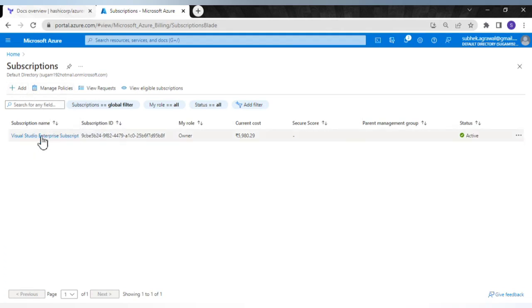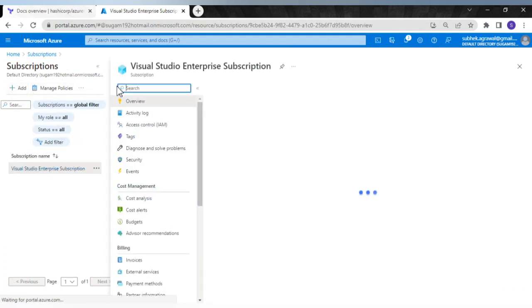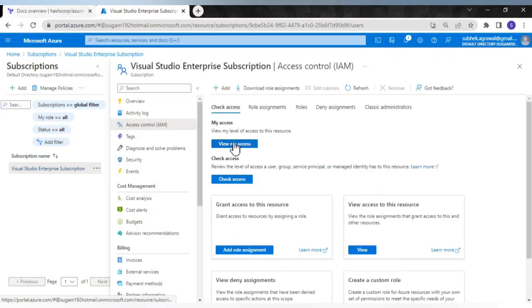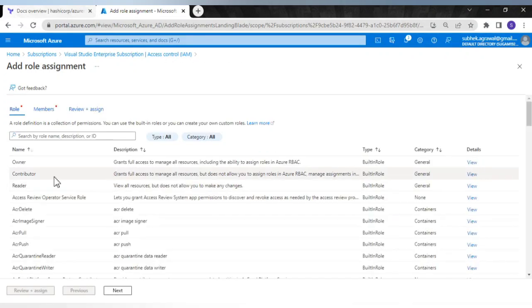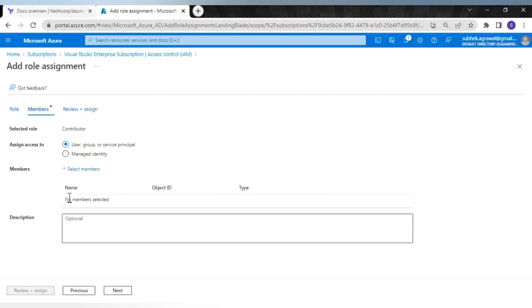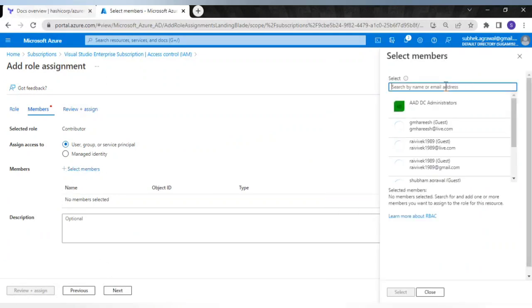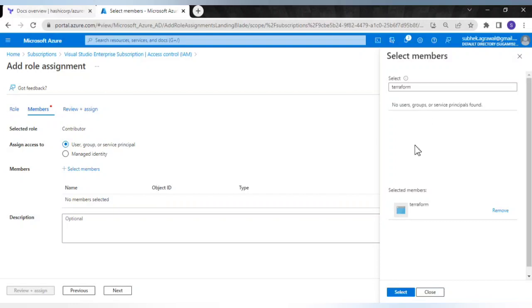For that, we have to go to the subscription and provide role-based access control. So I'll go to my subscription, I'll go to IAM role. Now here I will add a role assignment. I'll use the contributor role. Next I'll choose a member. Here we have to choose our application object which we have created. So we have created Terraform. We'll add this Terraform and hit on select.